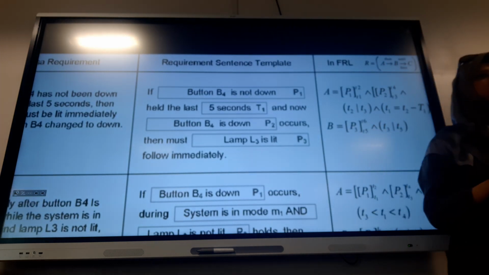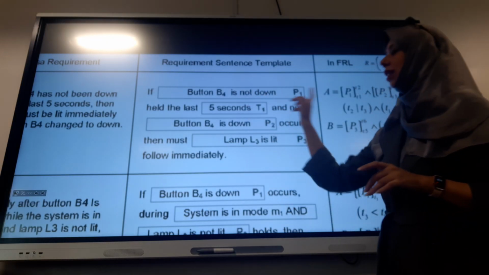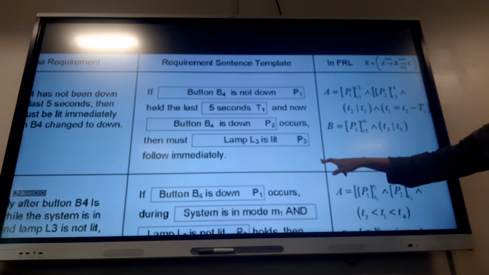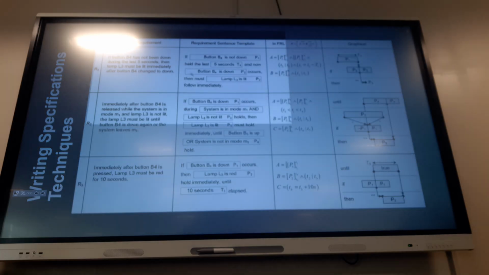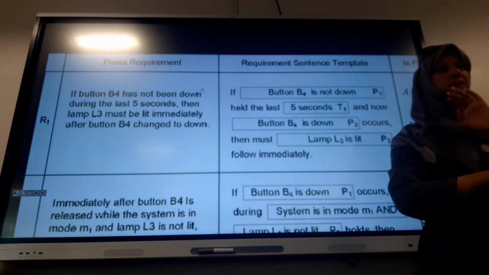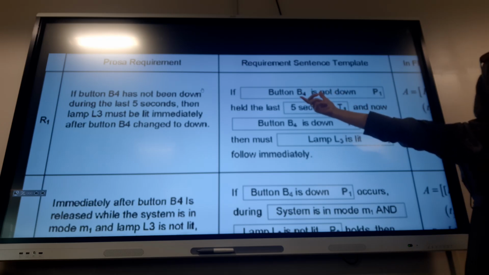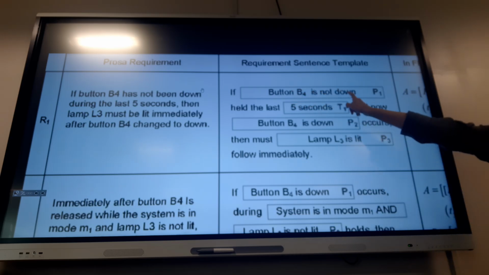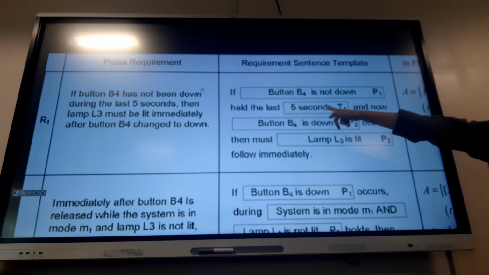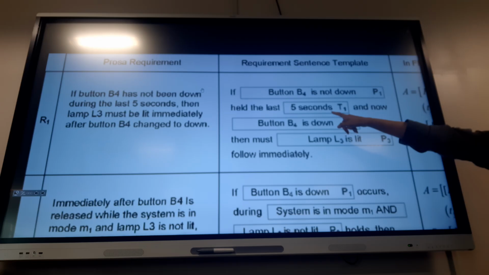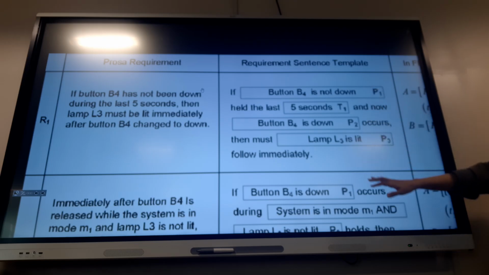Another technique that used to be in action, but no longer, or very minimal, you will see it, we call it requirement sentence template. Here, you turn this text into possible blocks. So you try to see what's in between that block, what's the key action. So here, if button 4 is not down, this is a condition, right? What's going to be the action? Within 5 seconds. So this is my time constraint. So you just keep on highlighting whatever variables or constraints that might control the whole scenario.